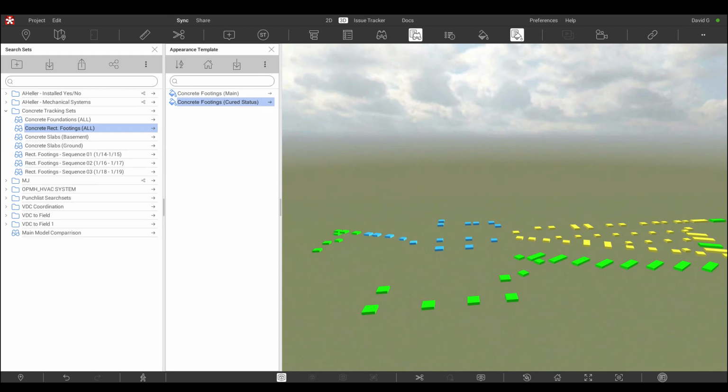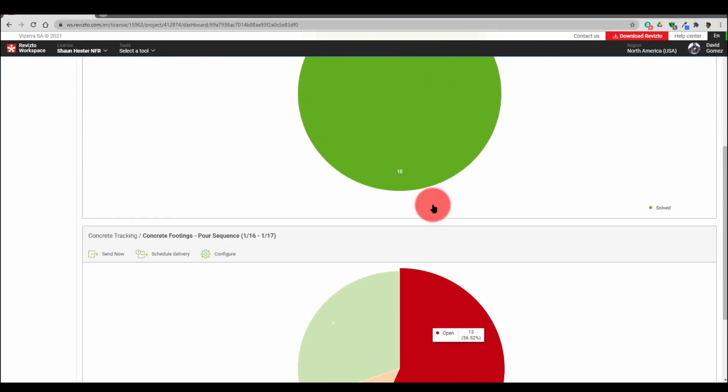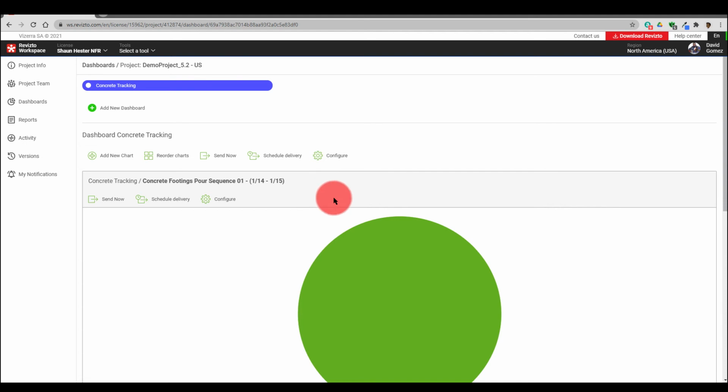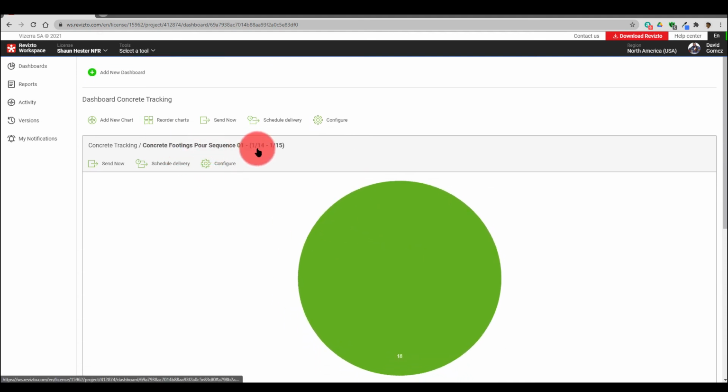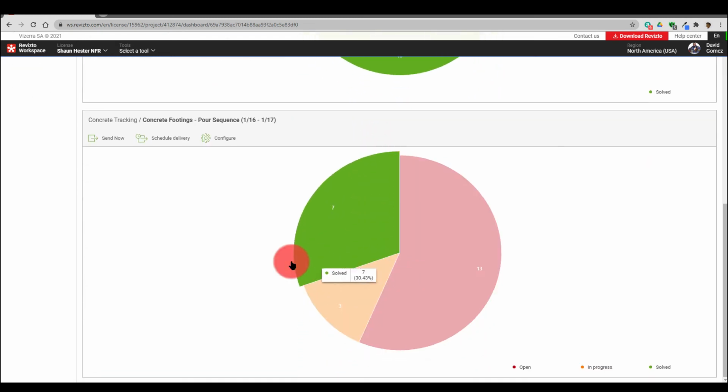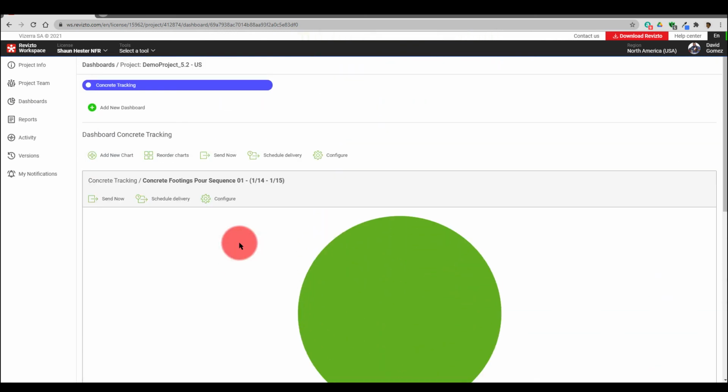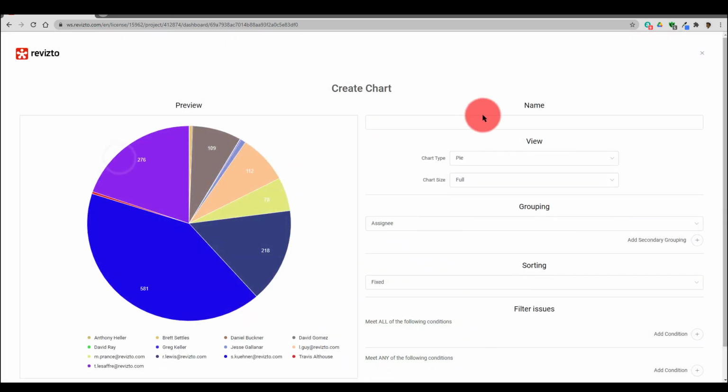With all that information being tracked, you have the ability to tie a chart to it, and give a high level look at the progress of these tracking workflows as well. As you see, I have 3 charts based off those pour sequences, or 2 right now, but I'm going to build the 3rd one right now. Based off of those issues that I just created, I'm going to create a concrete footings sequence 3 chart with the dates associated with that sequence. If I can remember what date it is.